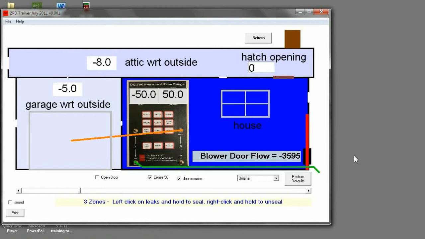As you can see, we've got a house with two zones, an attic zone and a garage zone, and there's holes between each zone, and those holes are adjustable. There's a leak to the outside and also attic venting, a leak from the attic to the outside. And we've got a hose that we can click to either the attic or the outside, so we can move that tube around.